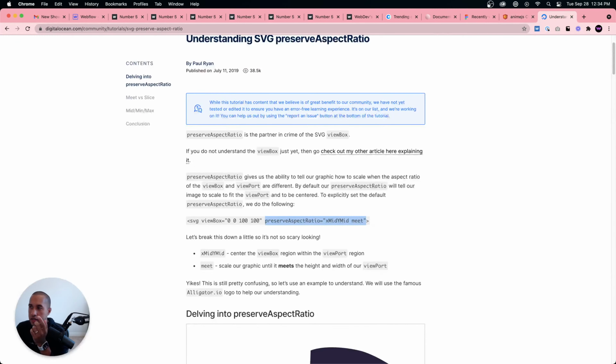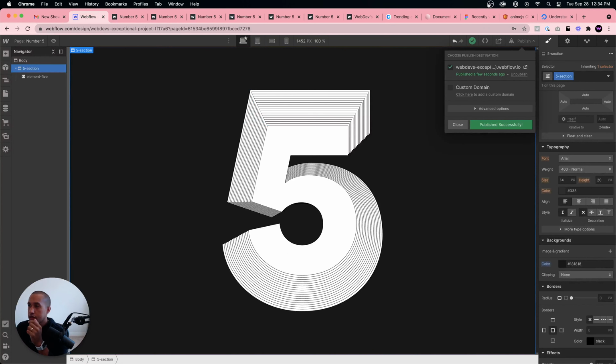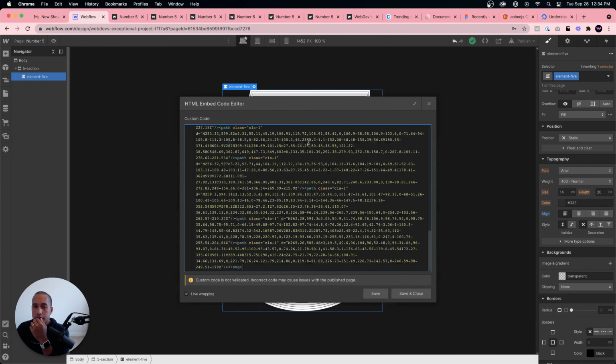Or how about let me try looking something up. How to add padding to an SVG. How to add padding to an SVG. SVG elements. I'm just looking this up here. Oh. Okay. I think I just figured something out here.